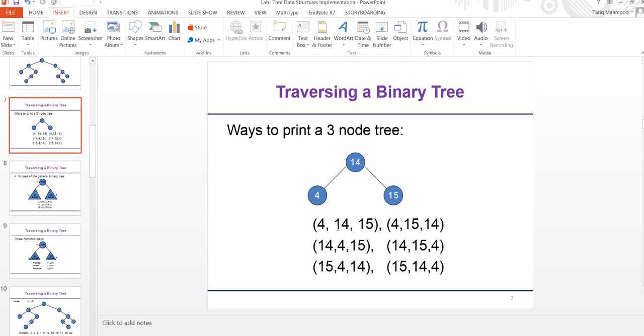4, 14, 15. So in this case, you can see the first element is the left child. In the second way, 14, 4, 15, 14, 15, 4. That means the root node is the first node. And in the third and last case, 15, 4, 14, 15, 4, 14, or 15, 14, 4. So there are many possibilities.